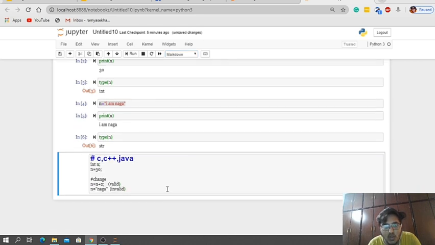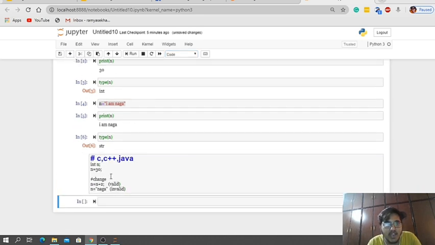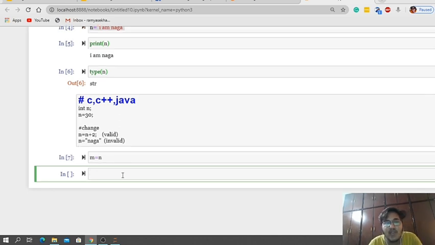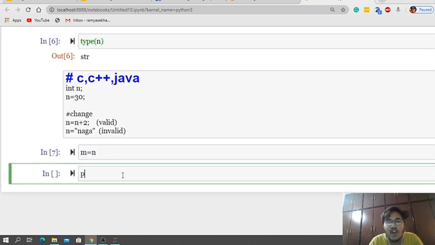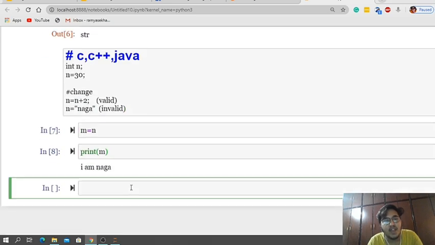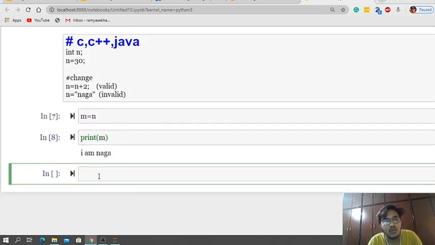Now what I am going to do is declare one more variable called m, and I will assign the n value to m. Is this a valid operation? Yes. Now I want to print the m value. What is the value of m here? It is "I am Naga", because the n value is "I am Naga", so the m value is also that.